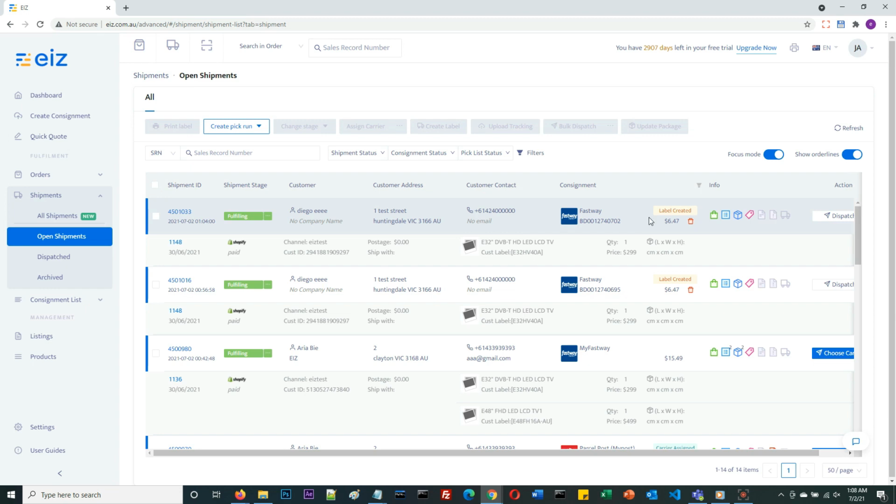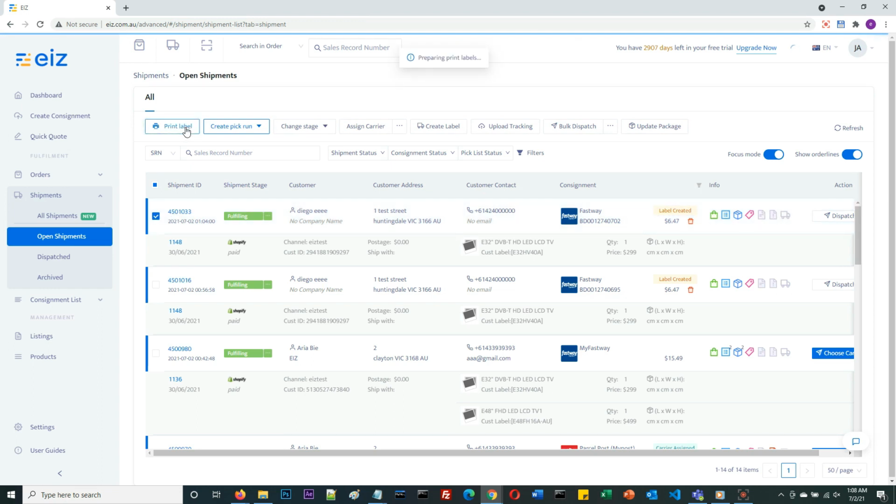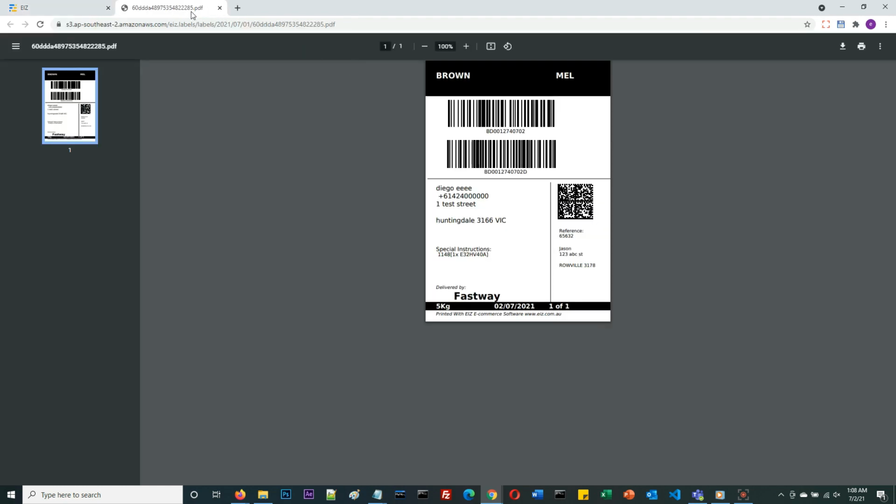Select your newly created shipment by toggling the shipment ID again, and then clicking Print Label. You should see a new tab open in your browser with the label provided as a printable PDF. If you do not see this new tab open, check that your browser has pop-ups set to allowed for Ease. After printing your label, make sure that you firmly affix it to the outside of your parcel or package.